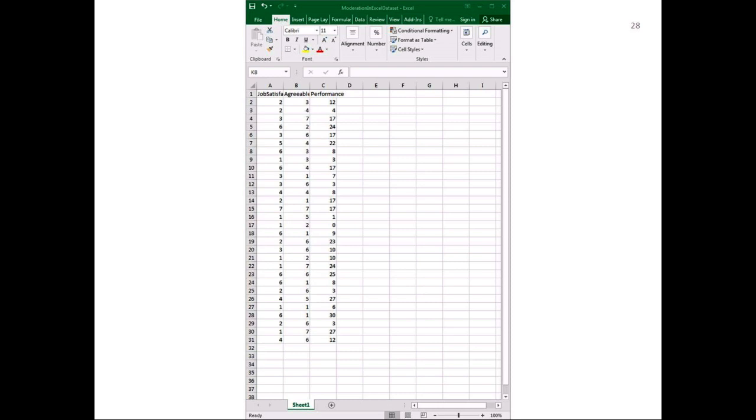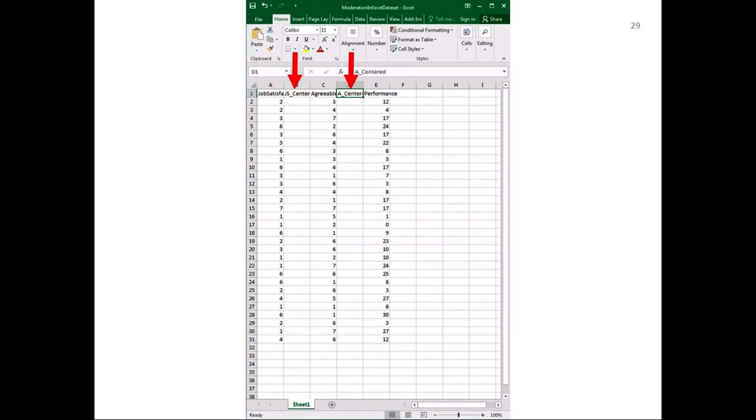Okay, so to start, we open up our data set, and as we just now discussed, the very first thing we want to do is to make those centered variables, to make those mean-centered variables. So how are we going to do that? We first need to add 2 new columns to our data set, and in my opinion, it's the easiest just to add those next to our existing columns.